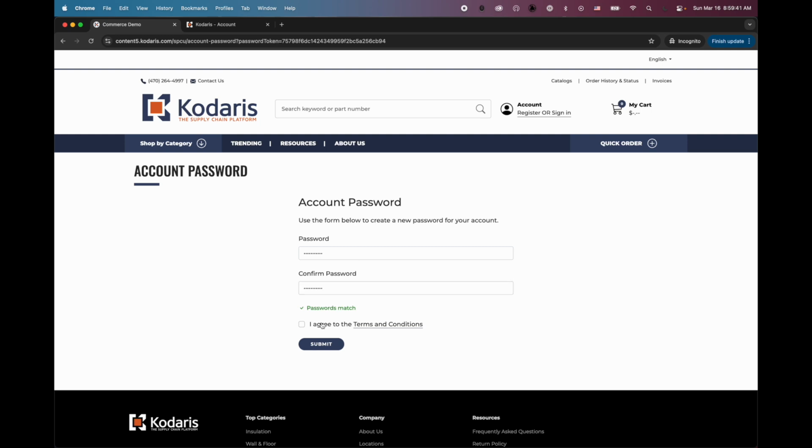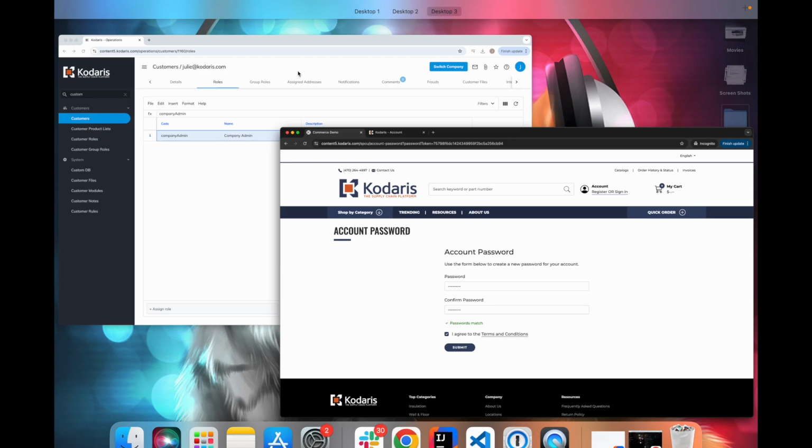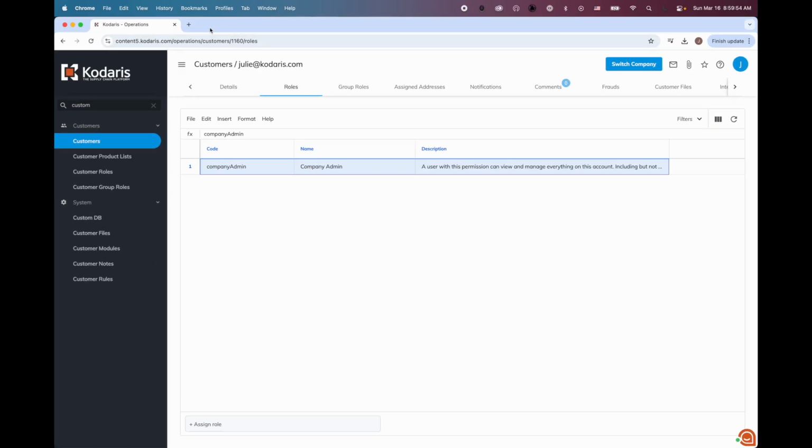And I'm going to agree to the terms and conditions. Now please note that I'm doing all the customer login activity in an incognito browsing session. I am not doing it in the same session as my employee login here. It's very important to keep the two browsing sessions separate because you're not allowed to log into the operations side as an employee at the same time that you're logged in on the customer side as a customer.